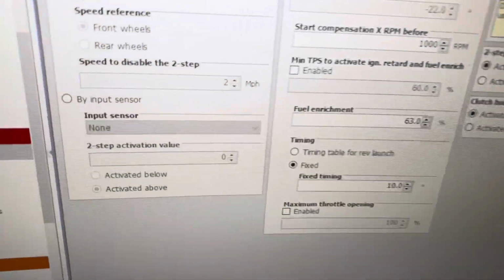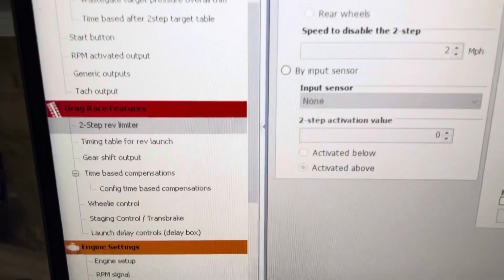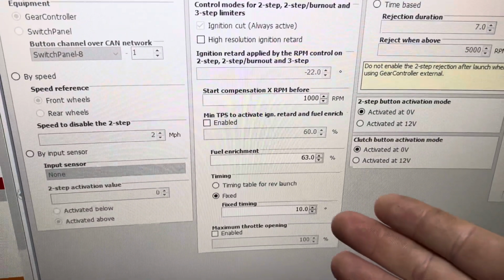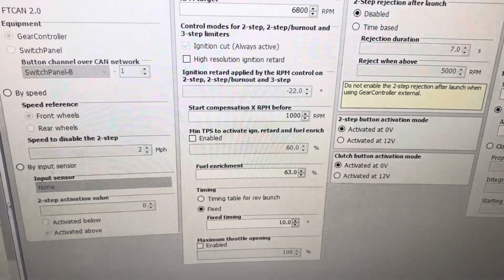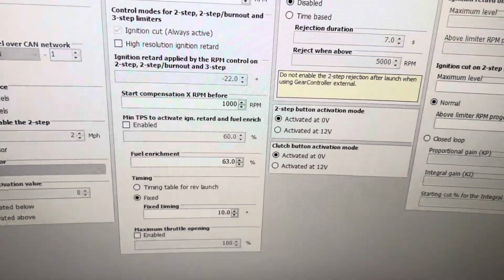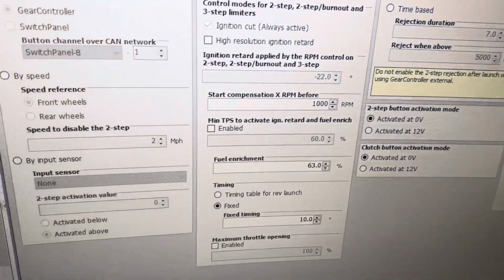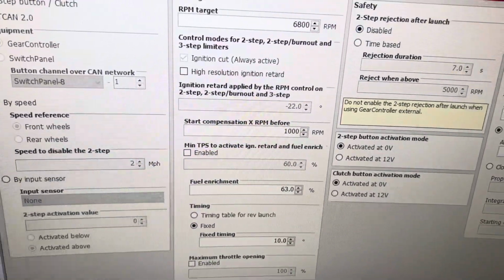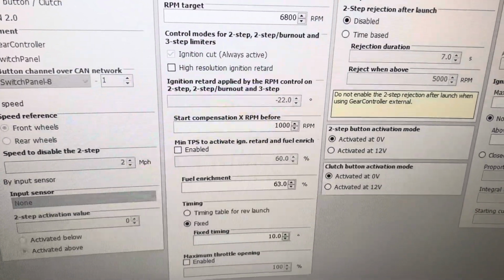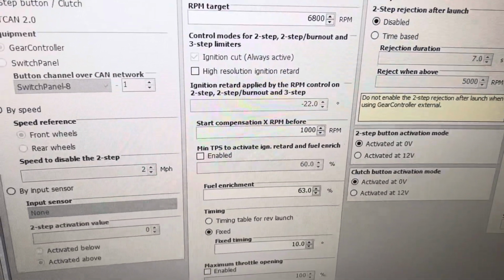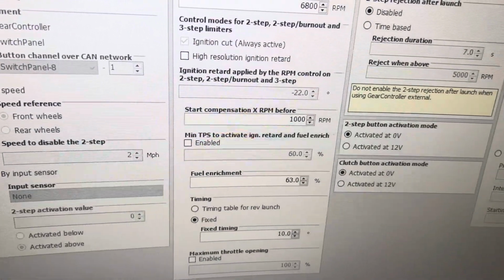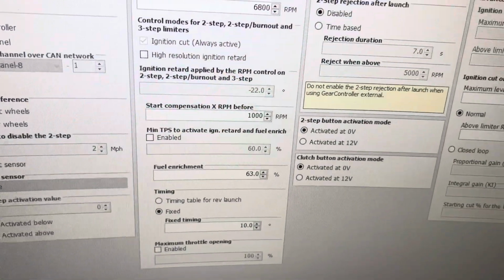If you come over here to the map under two-step, he told me that he had to add 63% of fuel to fuel enrichment on two-step to get it to even two-step. It wouldn't go up on the two-step before this. It just wouldn't run right. So this 63% on the two-step is a red flag. It immediately threw up that the fuel map is too lean, because that 63% adds fuel to the main table.